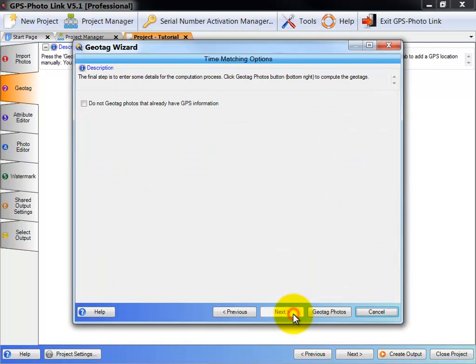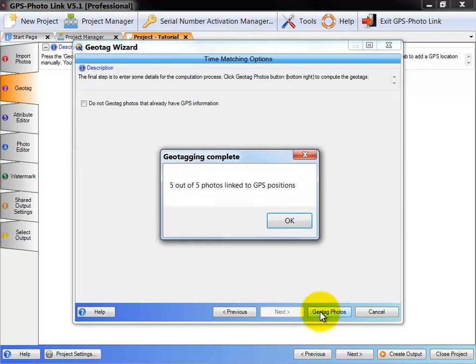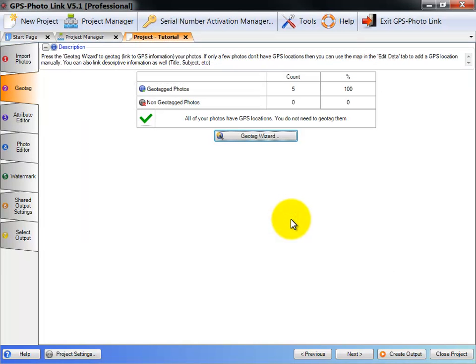And this last option is we can have it not geotag photos that already have GPS information. If you have a mixture of photos that some have GPS and some don't, then you can select this box to not geotag photos that already have GPS information. So now I want to geotag my photos. Now it geotags them and says 5 of my 5 photos have GPS positions. I click OK. And now all my photos have GPS positions. That's it for the Geotag video.